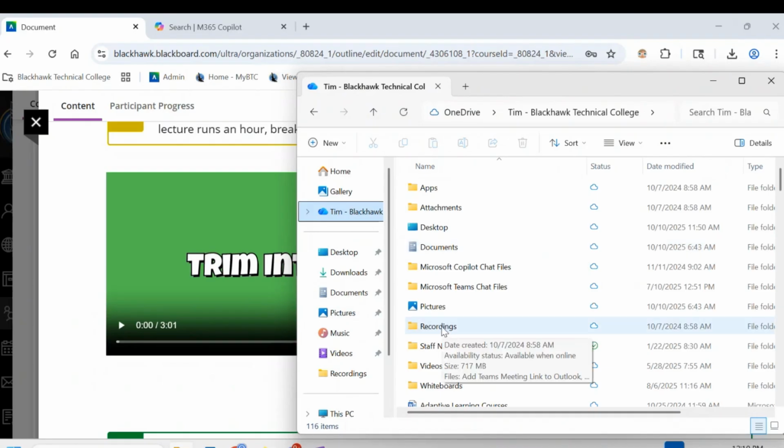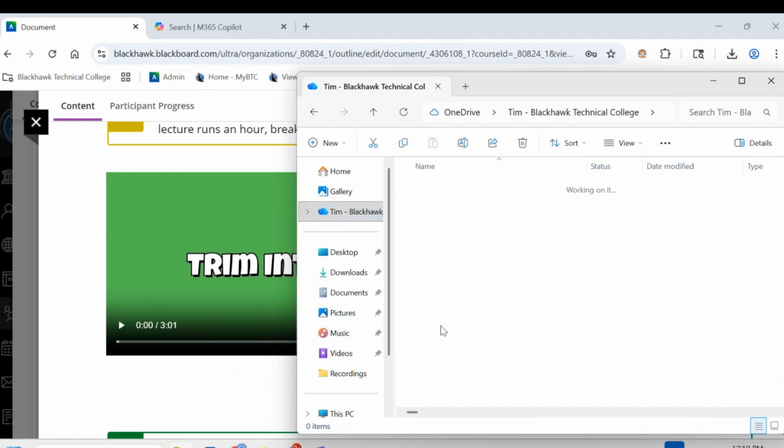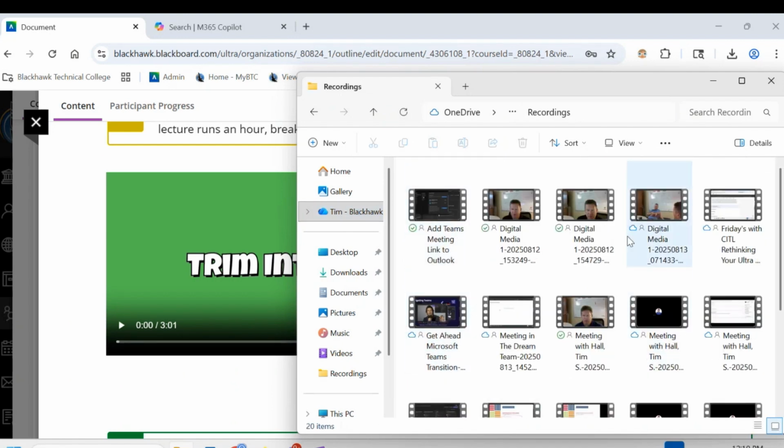I've got my recordings folder where all of our lectures go after we record in Teams. I would open that up, and that's how I could bring in a very specific file that I want to work with. Okay, so that's just another avenue.